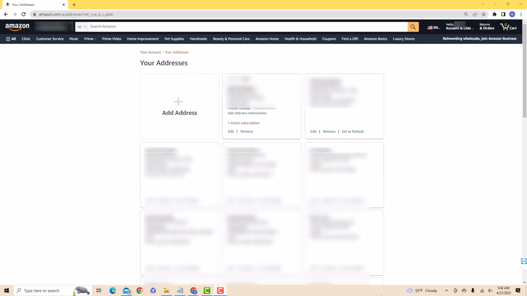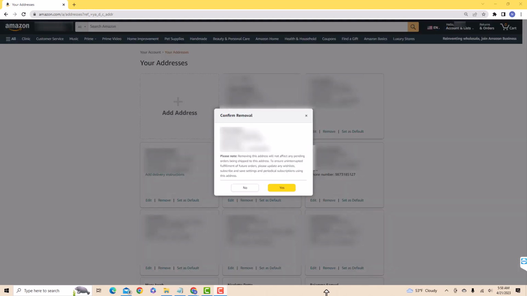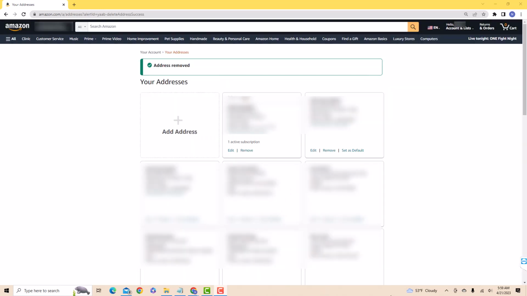Now, you will see the list of saved addresses. To proceed, click on the Remove option under the address you wish to delete. To confirm removal, click on Yes. And now the address has been removed. That's how you delete an address from Amazon.